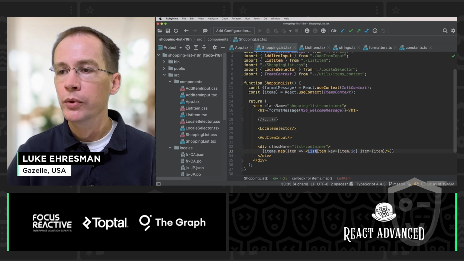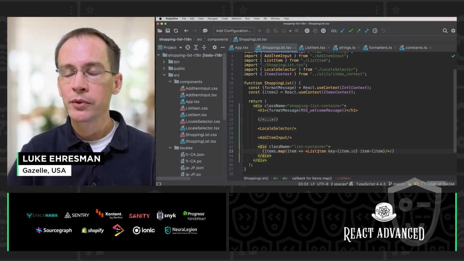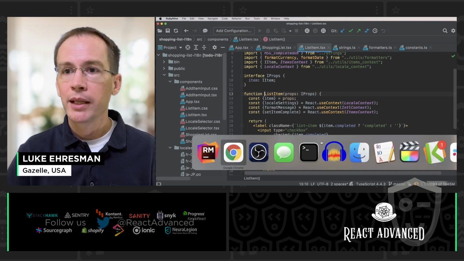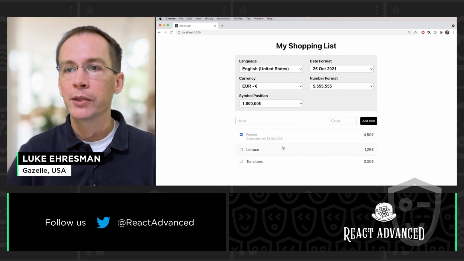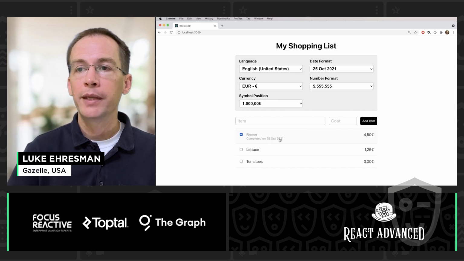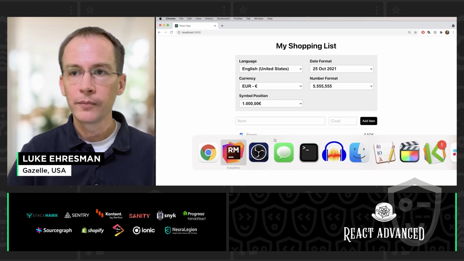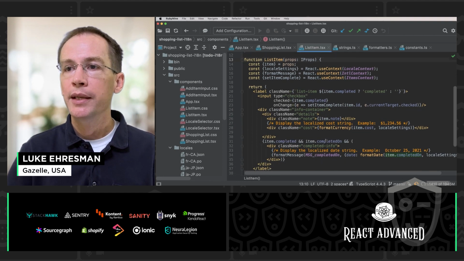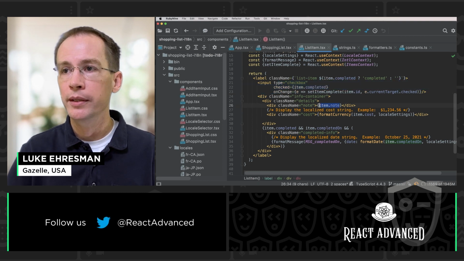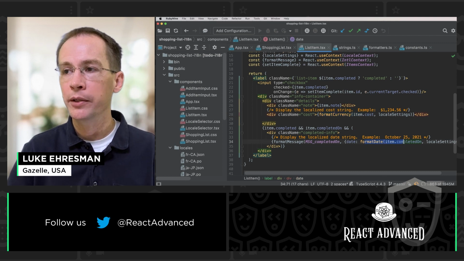Let me jump into this list item here, because that's where we have some of the numbers and dates formatted. Before I do that, let me jump back over to the web to remind you what this looks like. We have the item name here, we have the currency amount right here, which is a number format and also a currency symbol, and we have the date format right here as well. Okay, so I jump back to the code, and this is what that looks like. We've got the checkbox here, we have the note, the description here. We're formatting the currency, and then we're formatting the date down here.